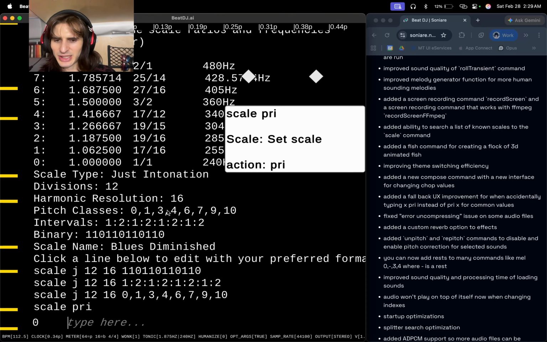Here we see the pitch classes. So the pitch classes are a subset of all of the steps in the scale. That's what these are here, 0, 1, 3, 4, 6, 7, 9, 10. So you'll see that some of these are missing, like 2 is missing, 5 is missing. That's because the scale is a subset of the chromatic scale, which would be all steps. So chromatic means all steps, and most scales are a subset of that.